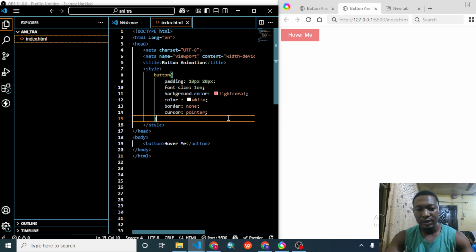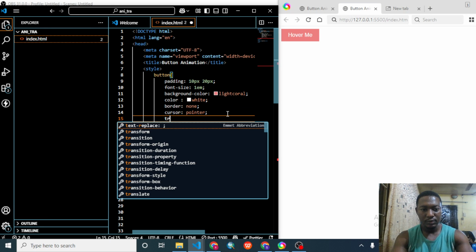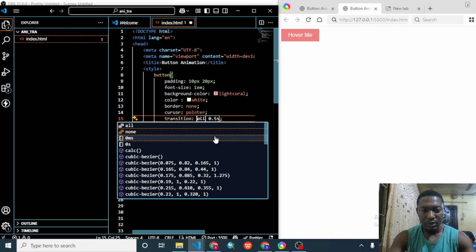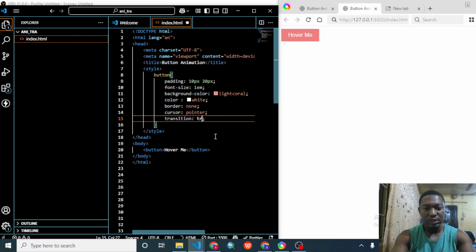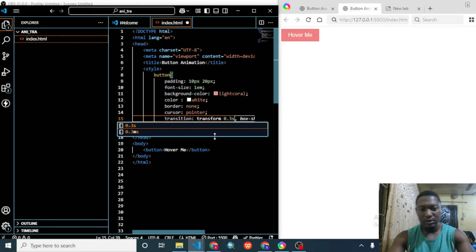So this cursor pointer means when you hover, it gives you a pointer as the cursor. What we'll be doing next is to use our transition. And for transition, we have a transform of 0.3 seconds. So now let's save this and see what effect it has.